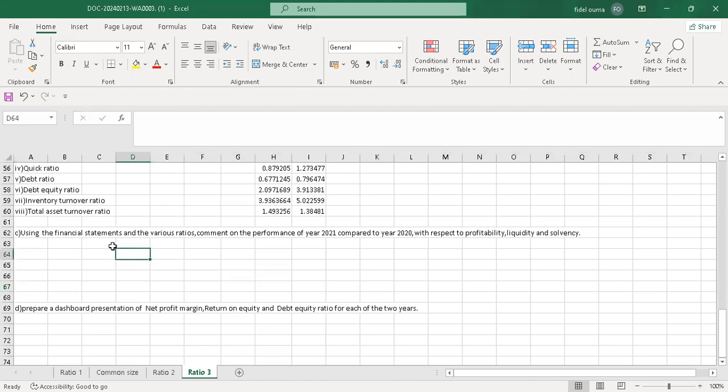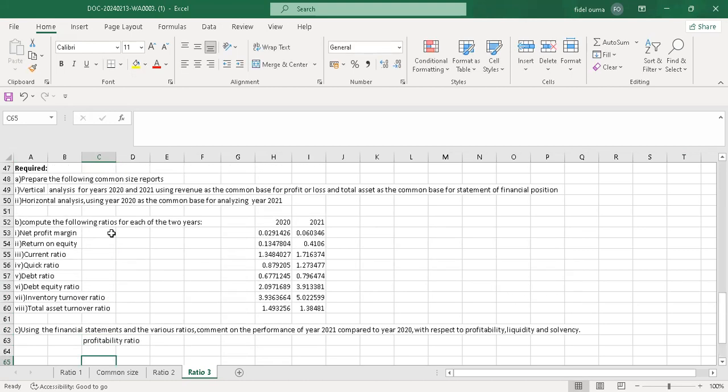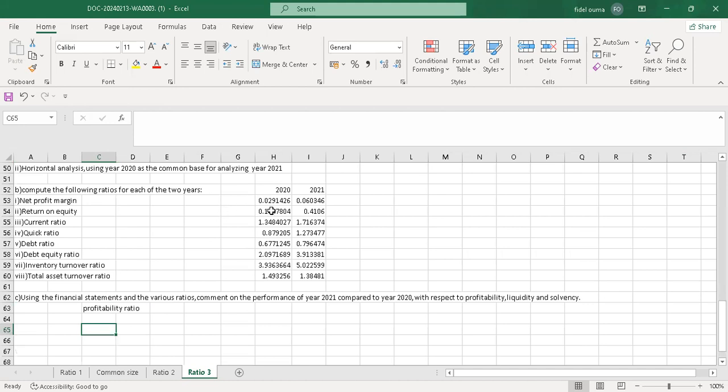Yeah, I think that's okay. So here we'll just analyze the profitability ratios, liquidity ratios, and solvency ratios. I'll start with the profitability ratios. We have two here: net profit margin and return on equity. So you analyze using these ratios.